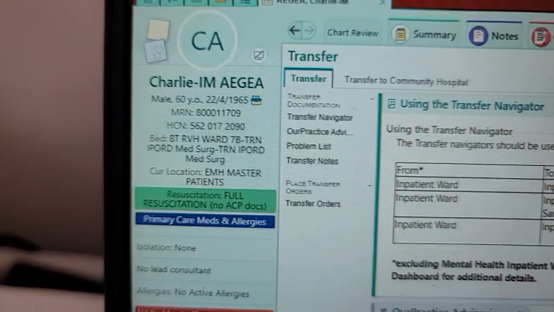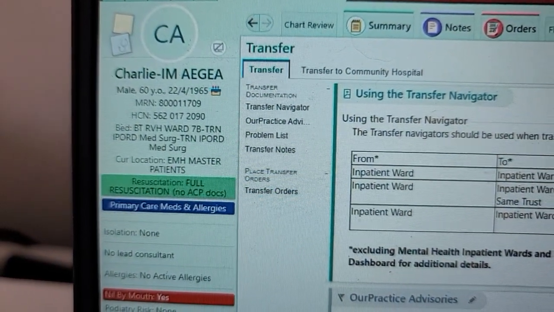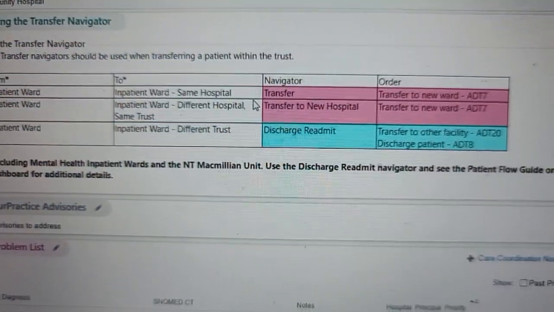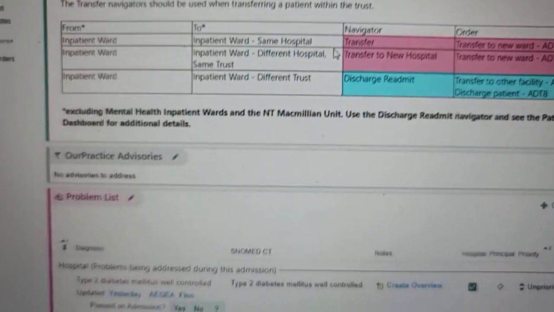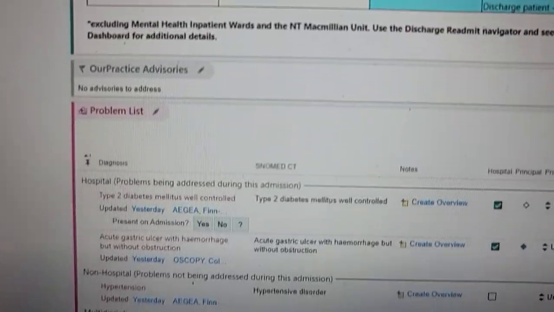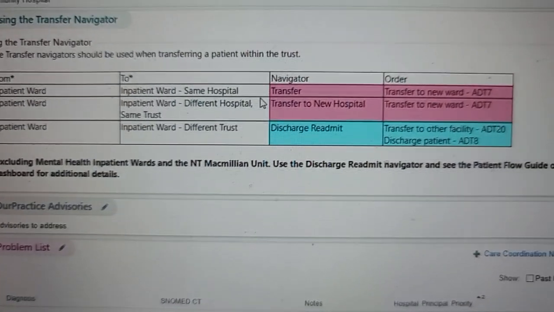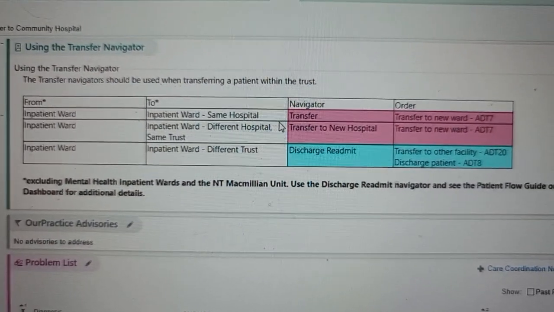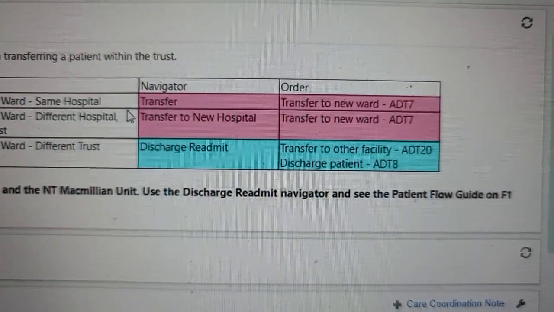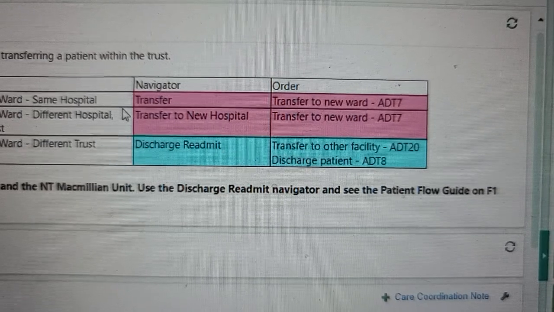Now, if they're going to a different trust, then they don't get transferred. I think other than small different circumstances, but generally, let's say the person's an inpatient in your ward and you're going to be getting transferred to, let's say, Antrim down to Belfast to the Royal, that will be what's called a discharge readmit. So it's a slightly different process.